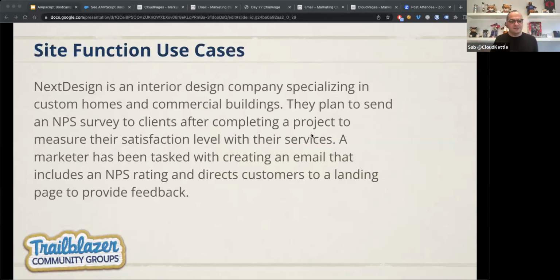So let's dive into site function use cases. This is going to be an example from the AMPscript 30 course. Next Design is an interior design company specializing in custom homes and commercial buildings. They plan to send the NPS survey to clients after completing a project to measure their satisfaction with their services.